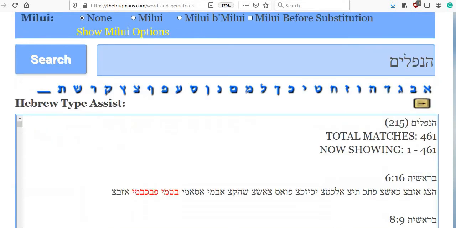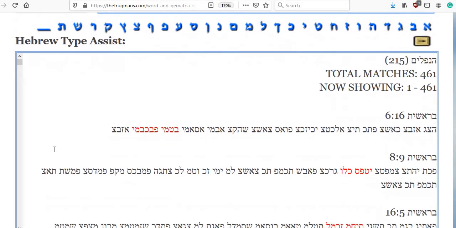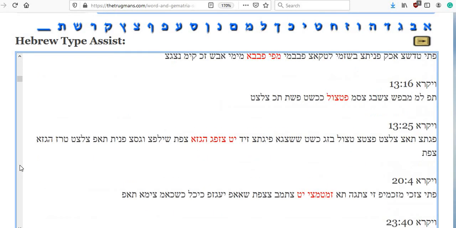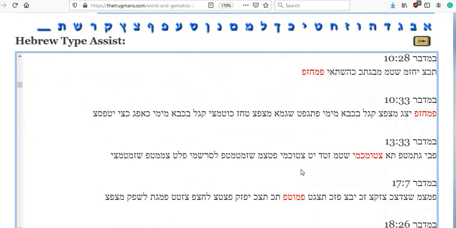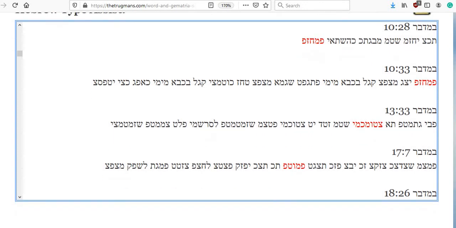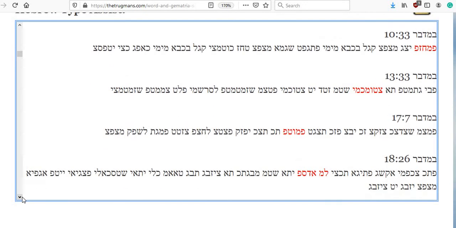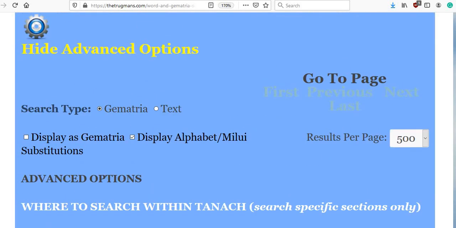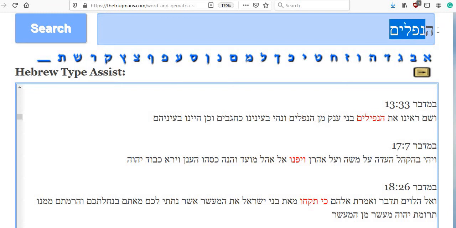And we'll go down to Numbers 13:33, which has that weird spelling of the Nephilim. And it's right down here. Okay, so here it is, Numbers 13:33. And this is the verse that has the Nephilim and that weird spelling. And you can see here these substitutions. But when you turn off the subs, you'll see that ha-Nephilim, the normal spelling, has the same value now as this with the odd spelling.